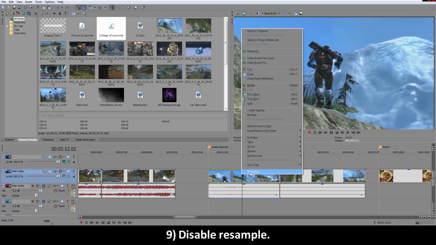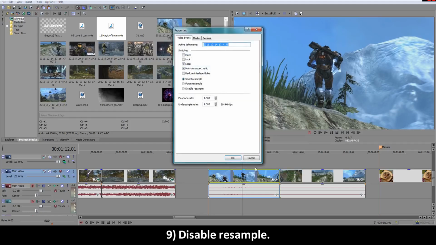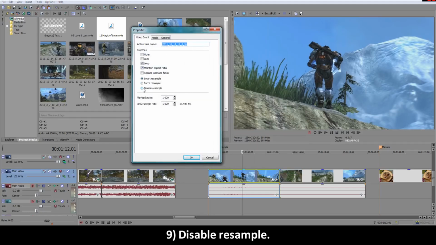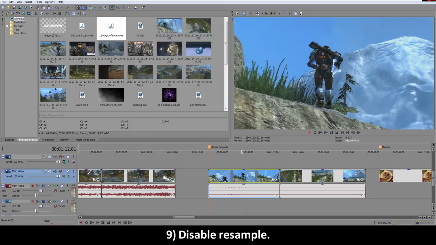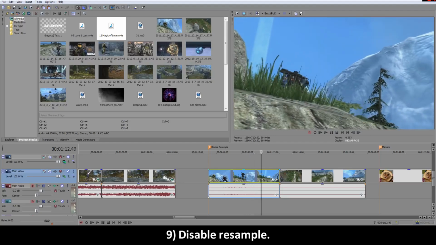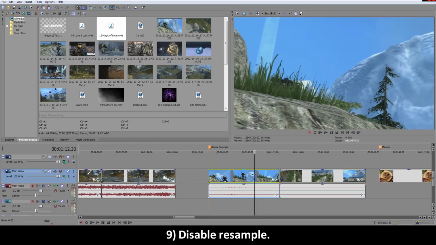If you right-click on the piece of media, go to Properties, you can do this thing called Disable Resample. For some reason, by default, everything's smart resampling, and smart just means it looks stupid sometimes. You can disable it, and sometimes it'll clear it up. You'll even notice that as soon as you disable it, all this weird ghosting clears up. I think what it's trying to do is smoothen things out, but often it just looks blurry and gross.